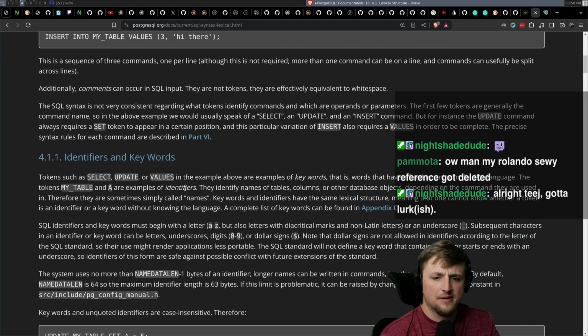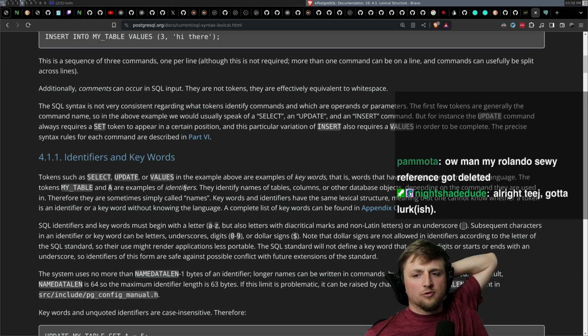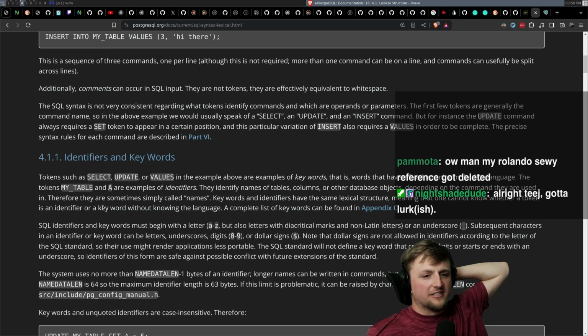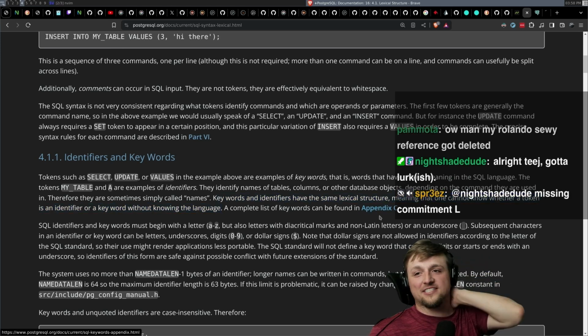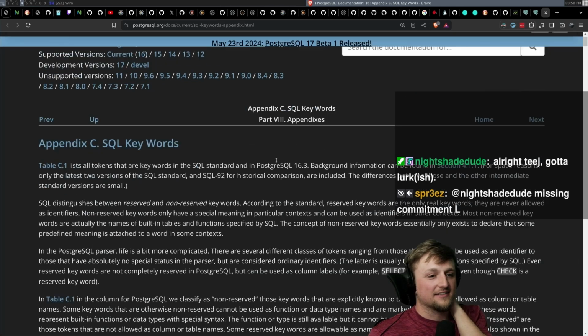They identify names of tables, columns, or other database objects, depending on the command they're used in. They're sometimes called names. Keywords and identifiers have the same lexical structure, meaning that one could not know whether a token is an identifier or keyword without knowing the language. A complete list of keywords can be found in Appendix C.